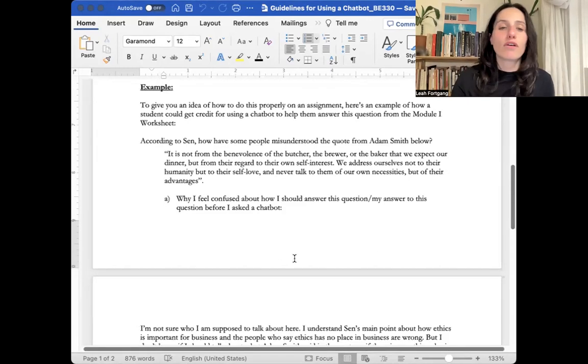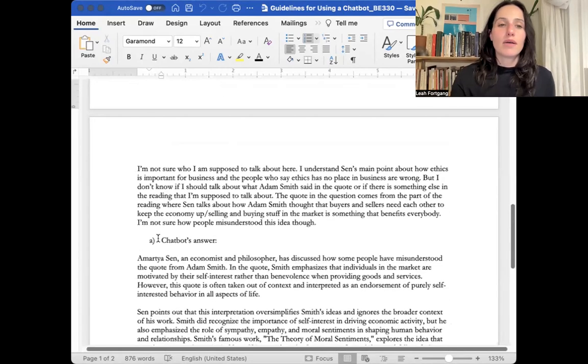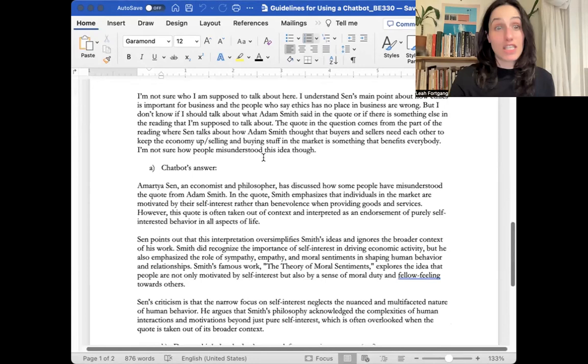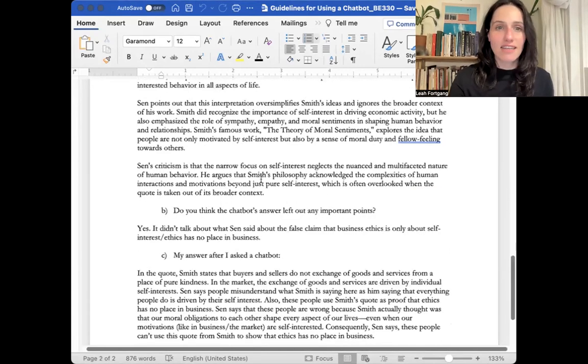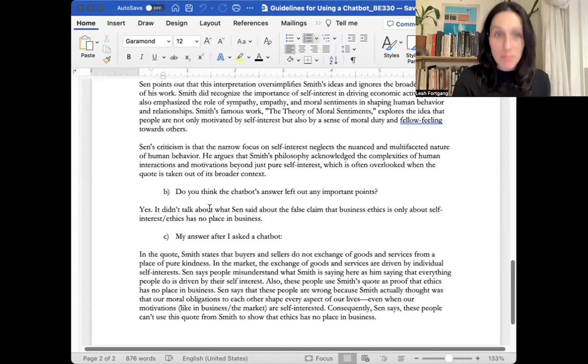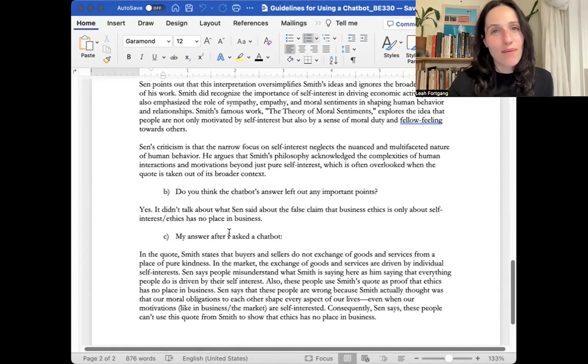And then instead of just writing out your 3 to 5 sentences, you're going to write, A, I felt confused about this. B, I need to change the formatting on this. This is the chatbot's answer, right? C, did it leave anything out? You can say no, I don't think it did. That's fine. But you have to include that part. You need to write B, do you think the chatbot's answer left out any important points? And then C, your new answer after asking the chatbot. Okay.